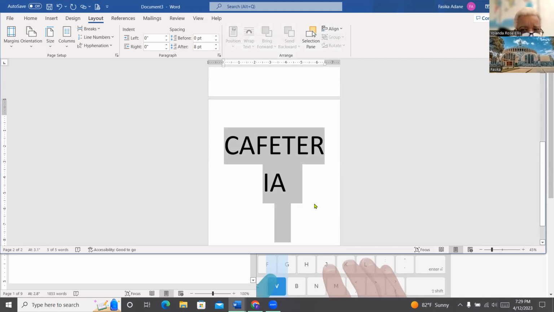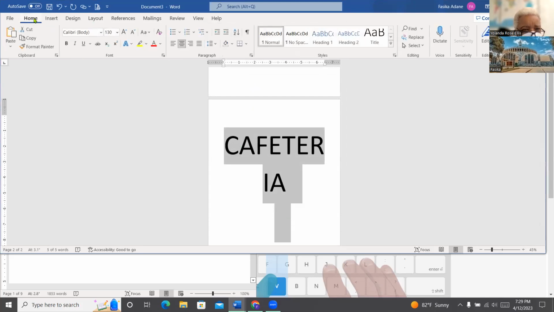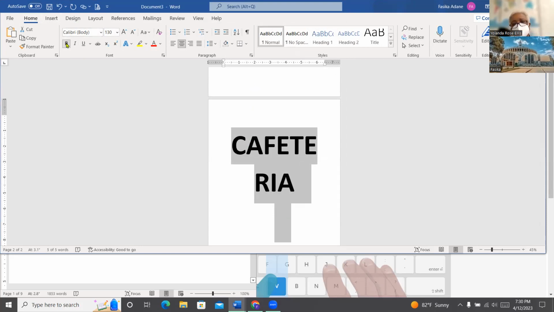Go back to the home tab. In the font group, apply bold. Okay, there we go. Thank you so much.